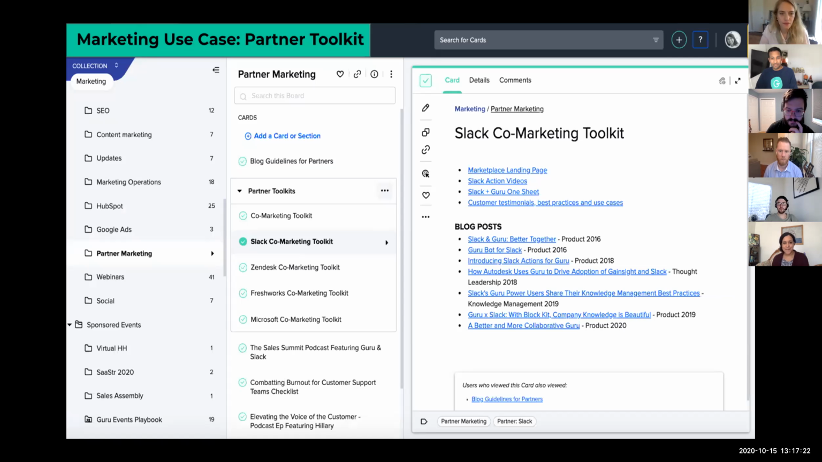And so I've created a co-marketing toolkit for every single one. And you can see for here, it's Slack. There's the marketplace landing page, which you can find easily. There's the Slack action videos, a one-sheeter for sales, customer testimonials, and then links to all the different blog posts. And so this is really easily searchable for the entire company to find out what we've done with Slack in the past, and it's all in one place.